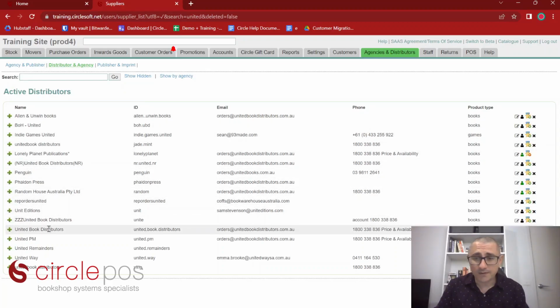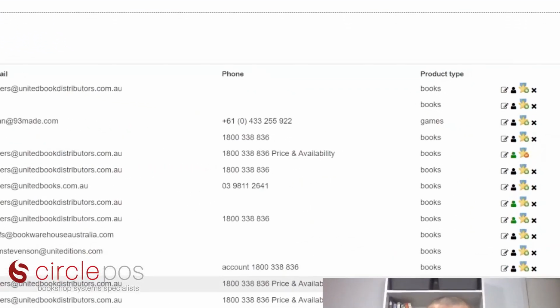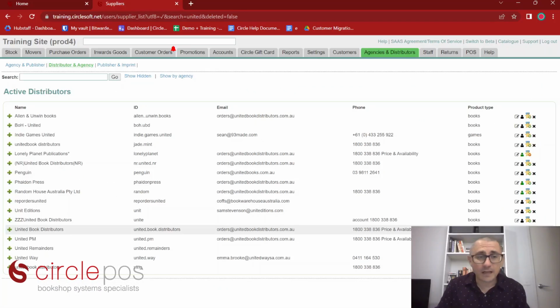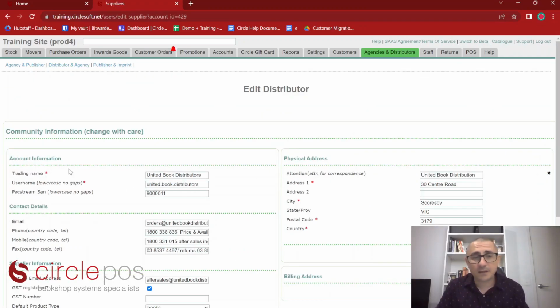The one that we're most interested in, if I scroll over to the right hand side, is the official supplier. You can have as many different distributors as you need to, but we're really only interested in the official supplier. So to enter our information, on the right hand side there's an edit box. It is a little pen and paper. Click on that.